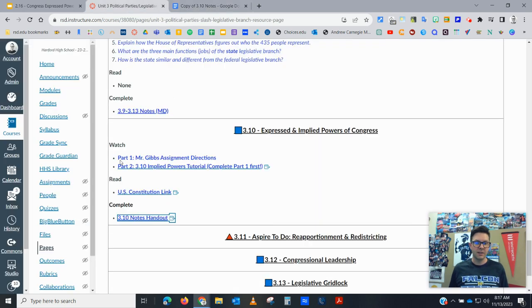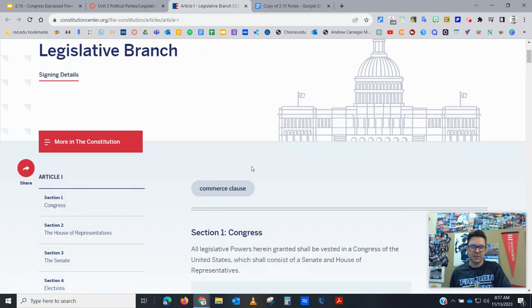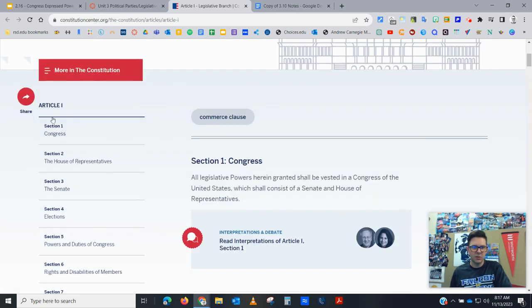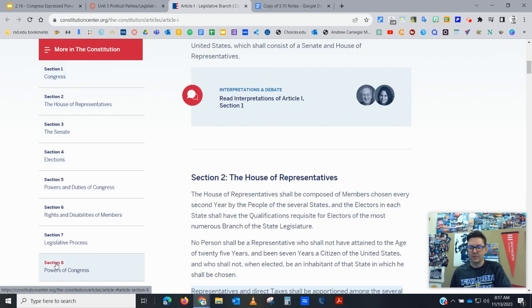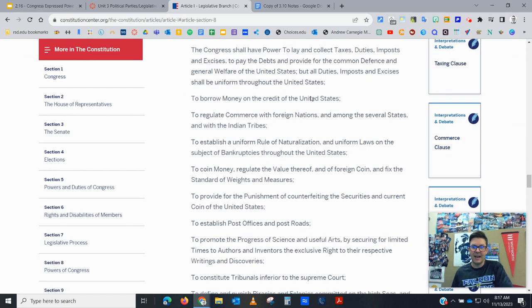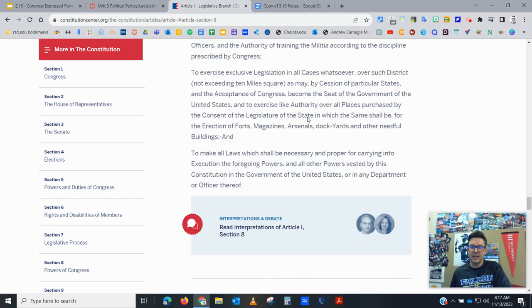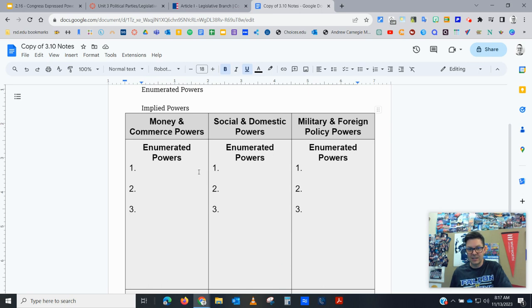To do this, I'm linking the Constitution here. When you open it, this is an interactive Constitution where you can look at it. The link should take you right to the legislative branch, and you can zoom down. I already told you that Section 8 is where you'll find the powers of Congress, and this is where you're going to go to make your list. There's a lot of things in this section, so what you're trying to do is look at the list and organize it as you see it.